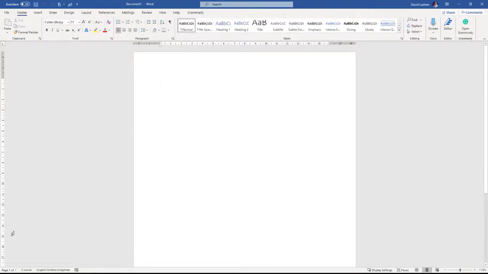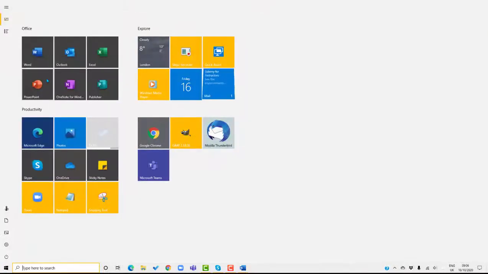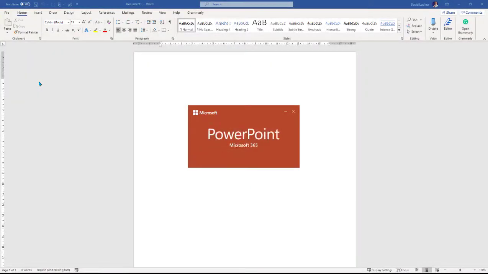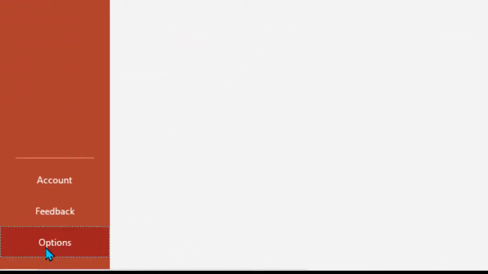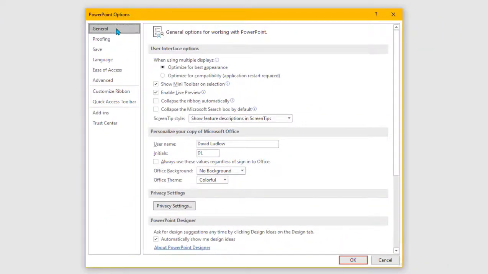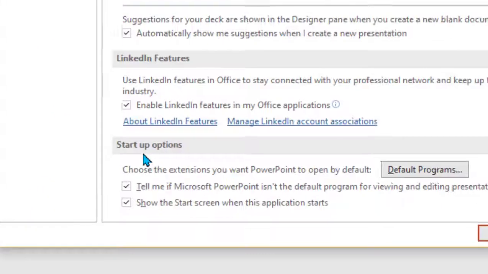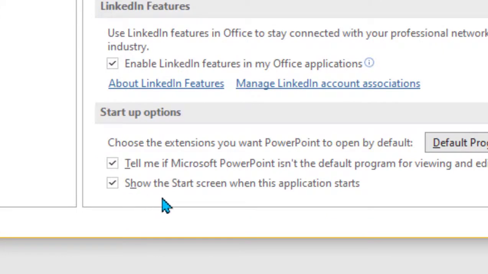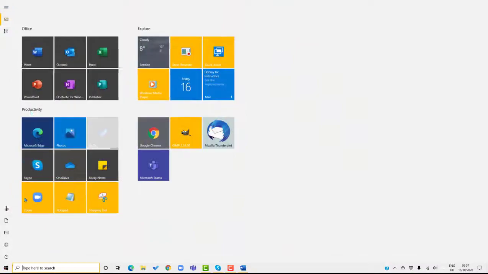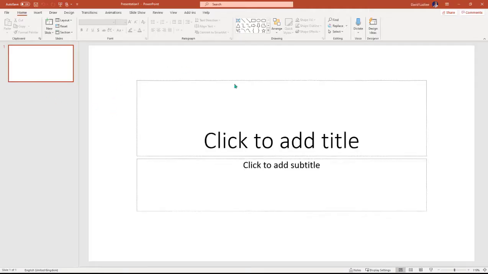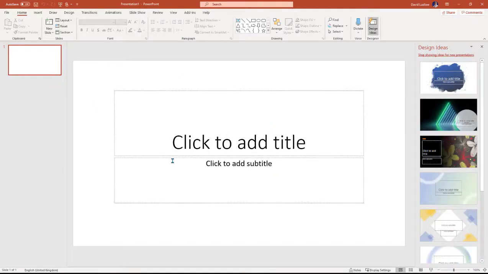Now this is the same for the other applications. So if we go and open PowerPoint, for example, you can see that it goes to this view. But if we come down to Options, on the General option, go down to the bottom, and then just here it says Show the Start Screen when the application starts. Take the tick out, click OK. Let's close PowerPoint down and start PowerPoint again, and there it is, it goes straight to your first blank slide.